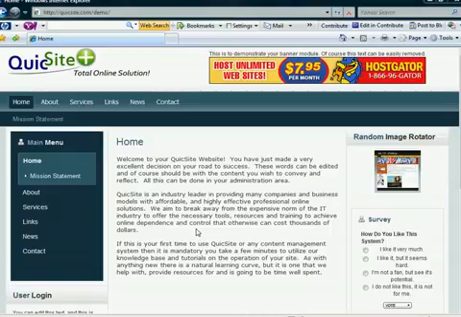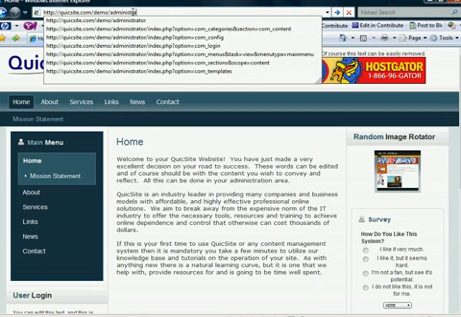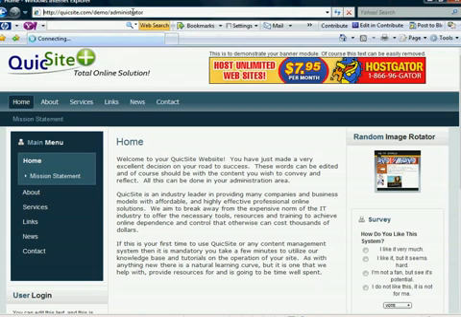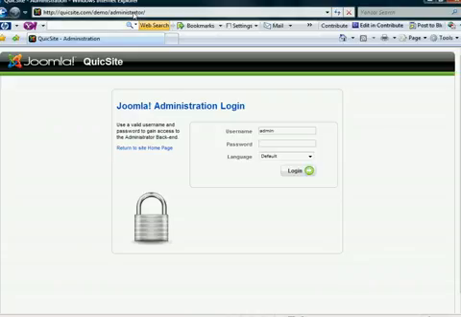In this tutorial we are going to go over how to make web pages. As always, begin by typing administrator after the main path to your website. Log in through your username and password.